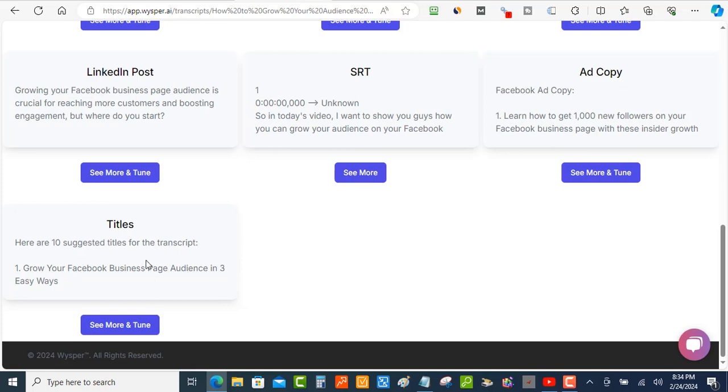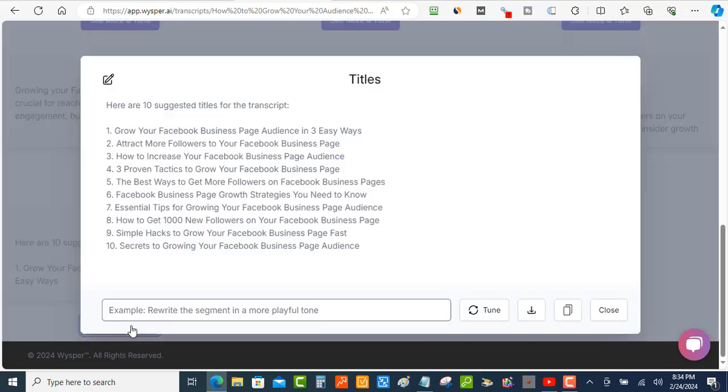And now we also have the titles. So we can click on here to the titles, and it's going to come up with these titles that you can use for just about anything. So here it is. It says, here are 10 suggested titles for your transcript. So the first one here, we got grow your Facebook business page audience in 3 easy ways. So you got also attract more followers to your Facebook business page.